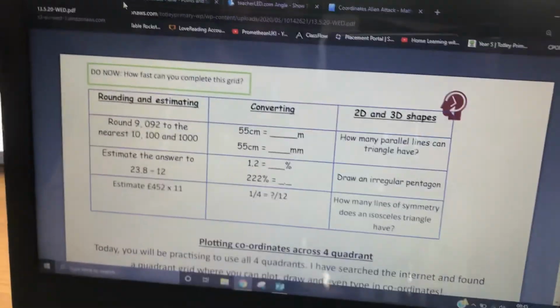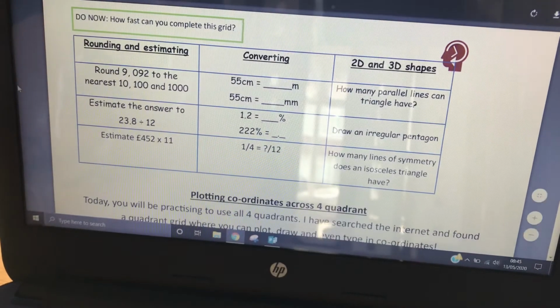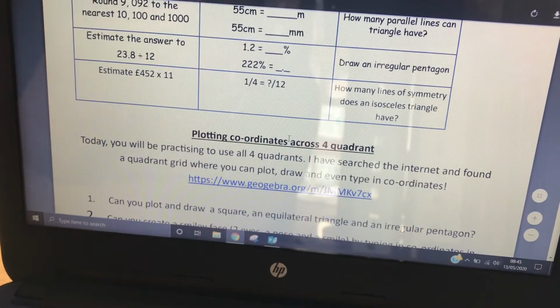Right, on to the main bit of today. And a little bit of teaching as well. Now, on your sheet, you'll have just got, hopefully, the link to 4 quadrants. Now, I need to say something first.